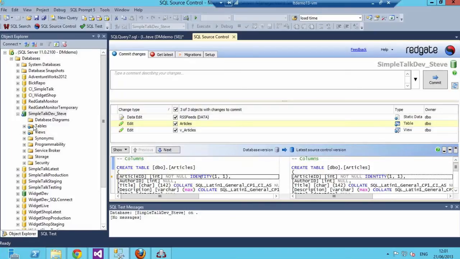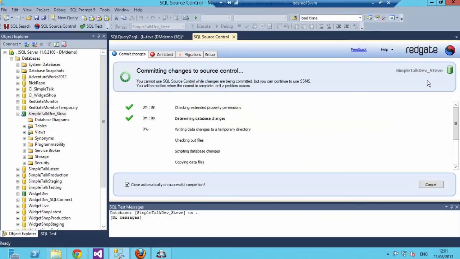And you can see the blue icons, the blue overlays over the Object Explorer here. These are just showing you where the changes are at a glance. So I'm going to add these. I'm going to commit these to my source control system.